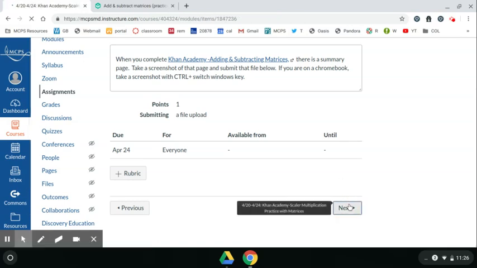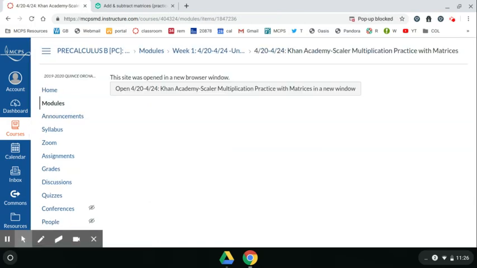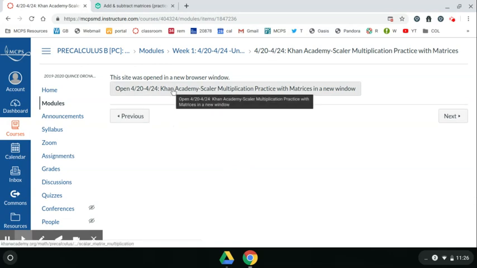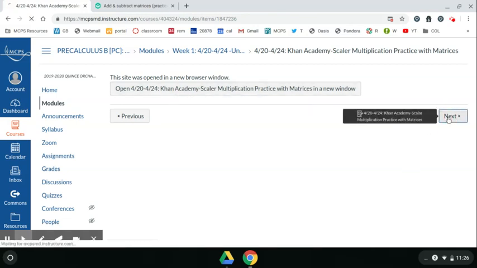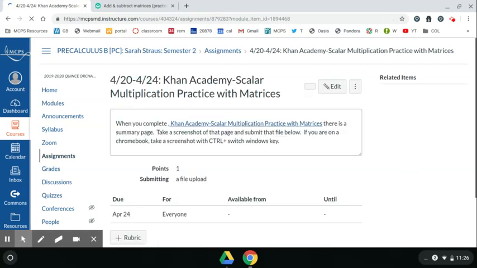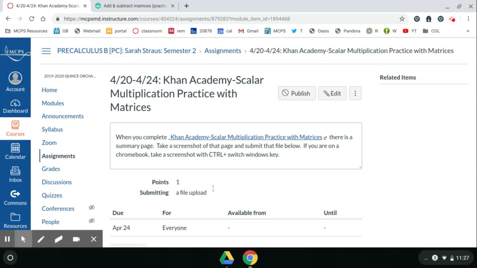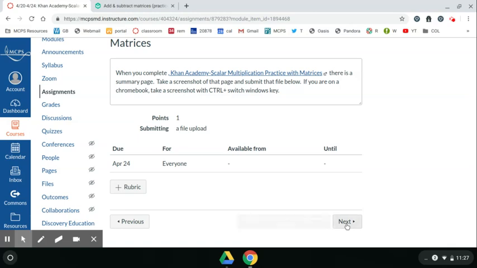Then there's another homework on scalar multiplication. Again, you're going to open this up in a new window. You're going to go through the problems. You're going to screenshot or snip the summary page. And then when you hit next, it's going to ask you to do a file upload of that screenshot or of that snipped window.